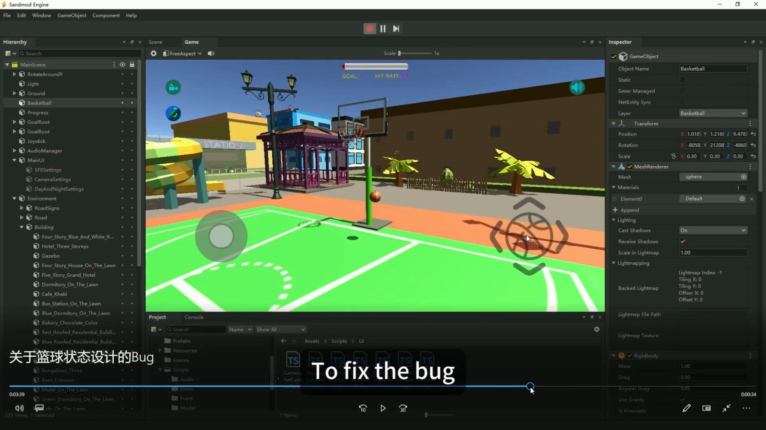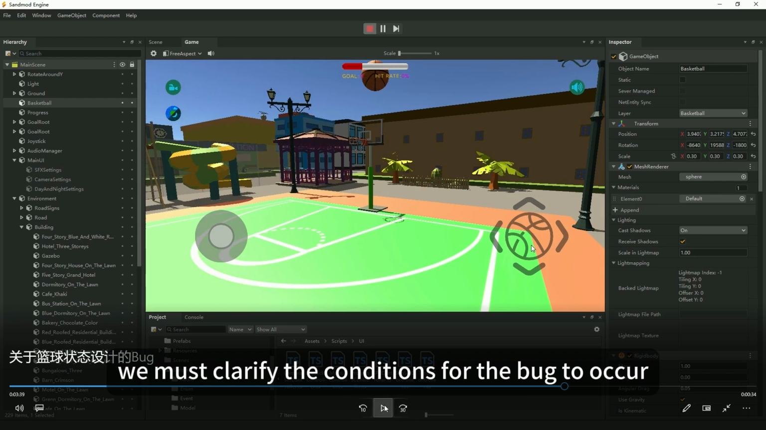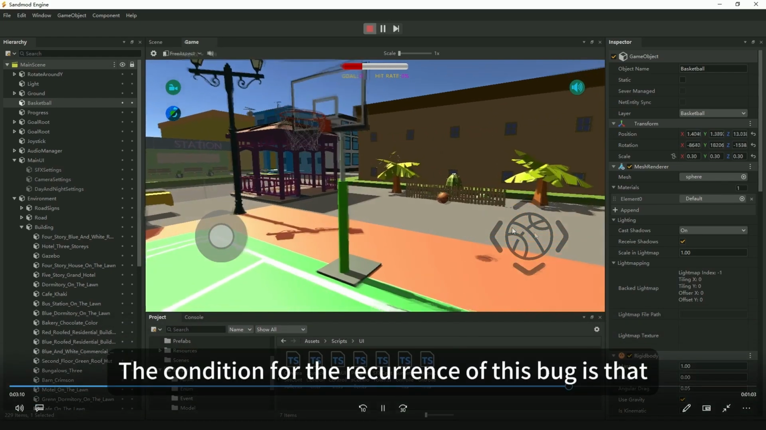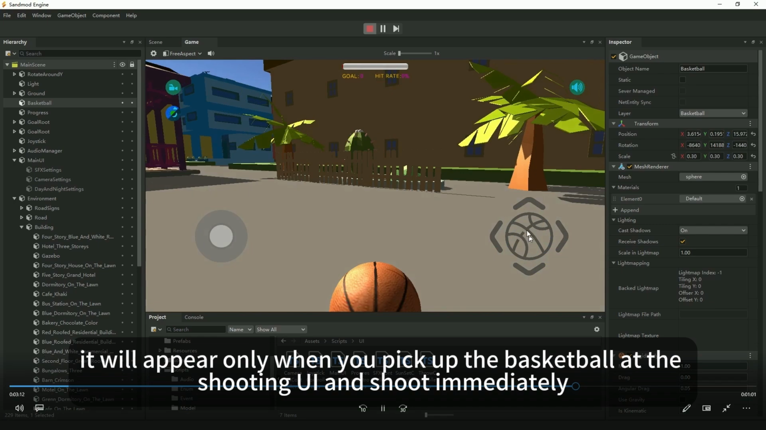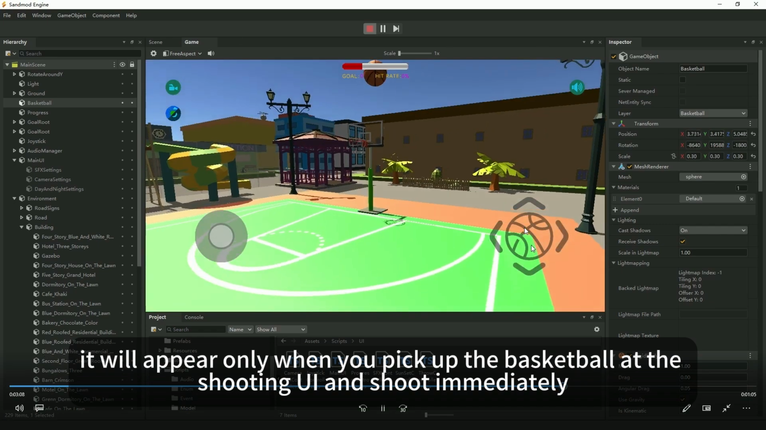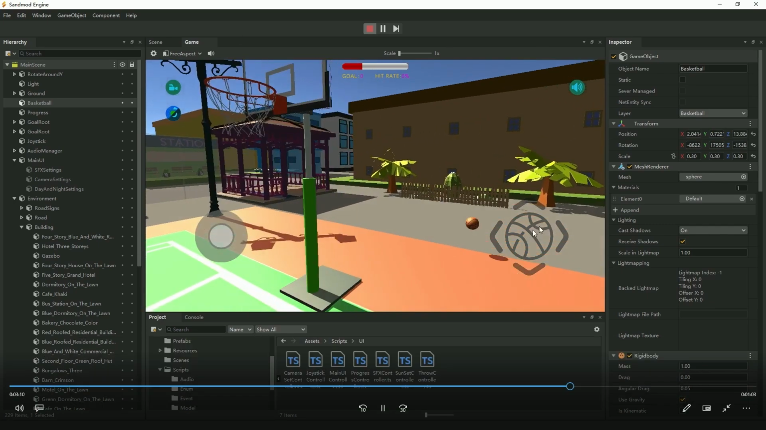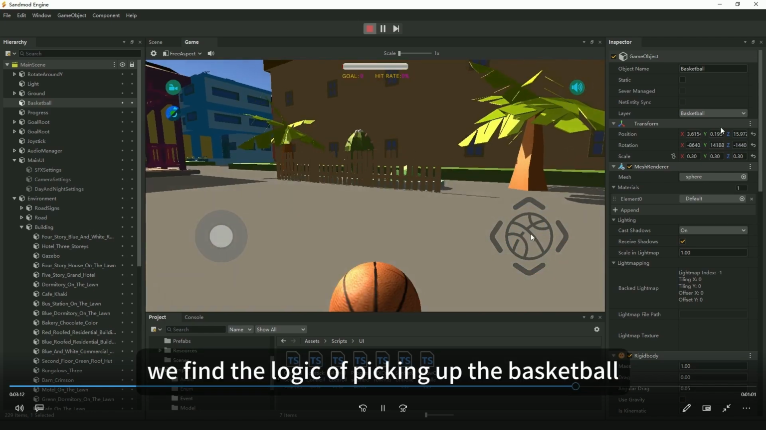To fix the bug, we must clarify the conditions for the bug to occur. The condition for the recurrence of this bug is that it will appear only when you pick up the basketball at the shooting UI and shoot immediately. First, we find the logic of picking up the basketball.